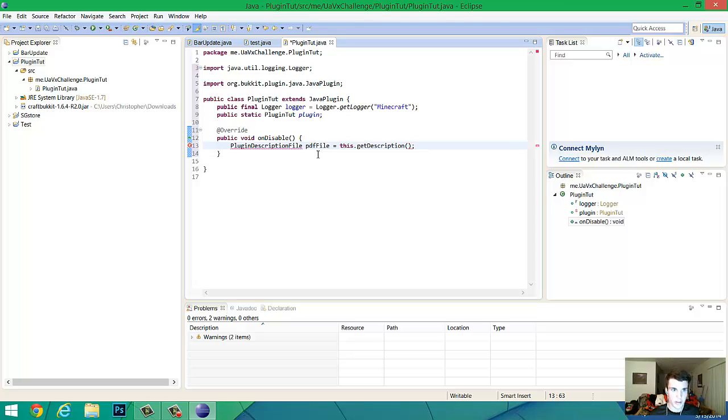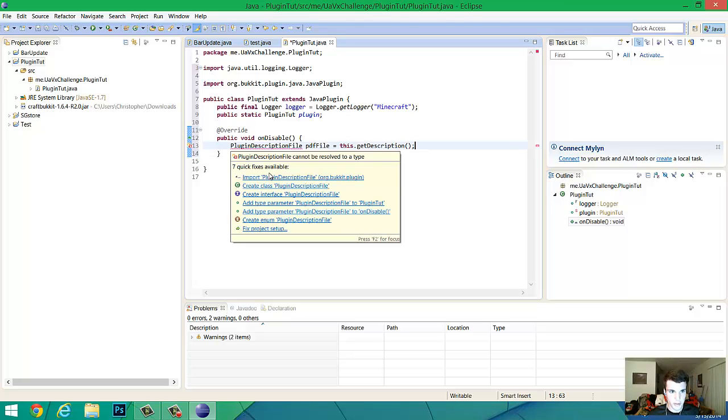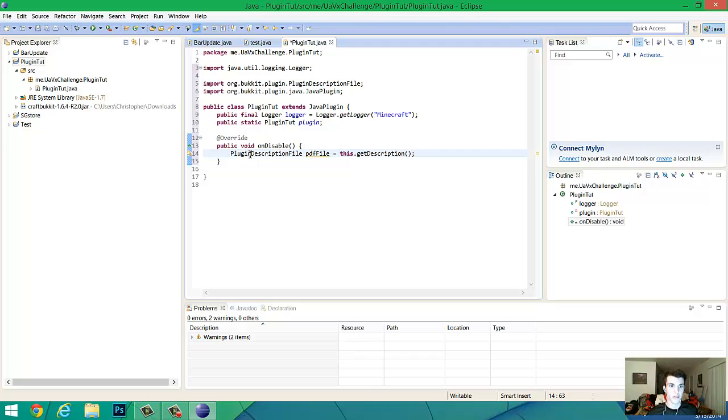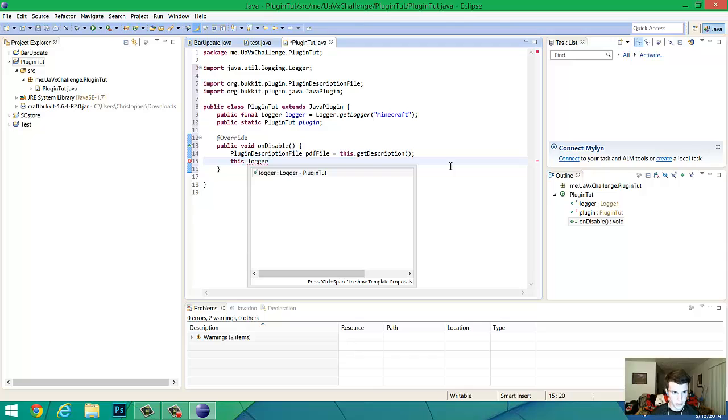And then what that does, whenever you try to load up the plugin description file, it'll automatically get it from this folder as get description. So now that you have that part done, you can go on to the next line and type this dot logger. Whenever it logs on, it says plugin tut, so it's using the logger that we created up here.